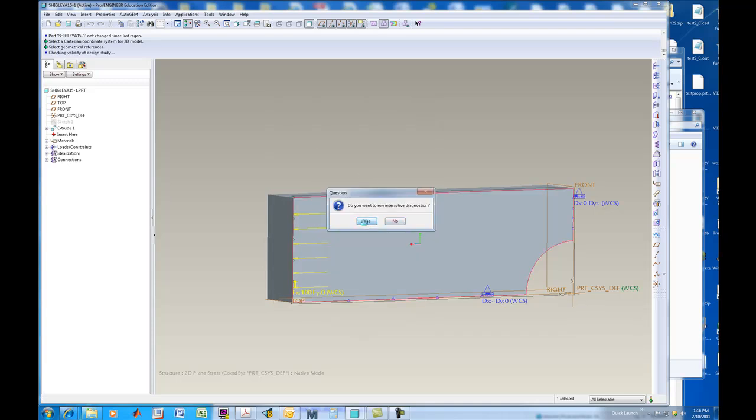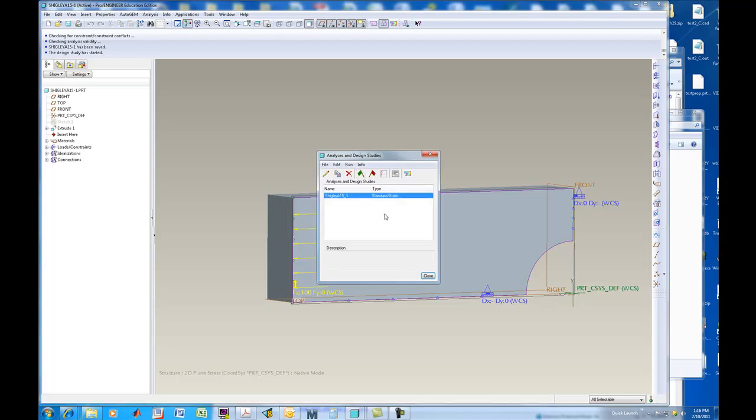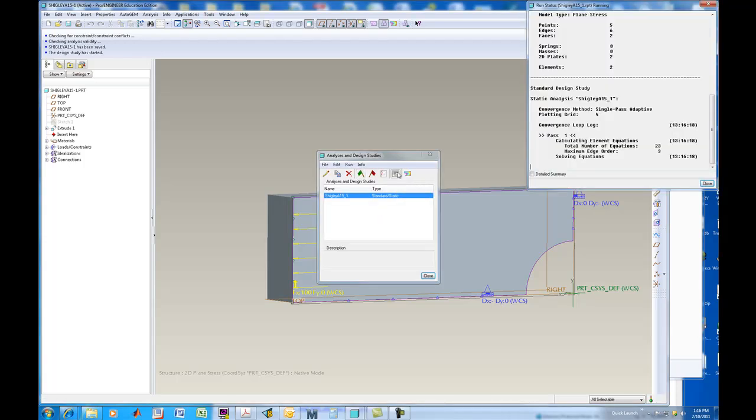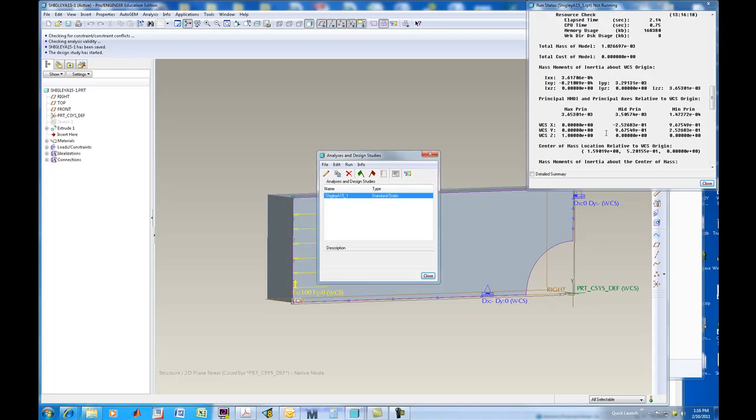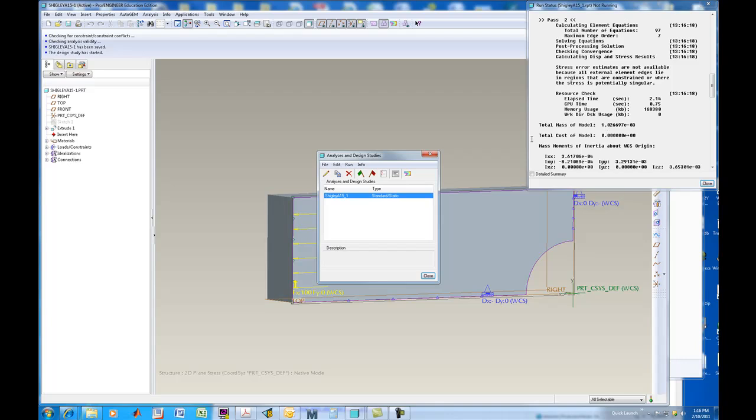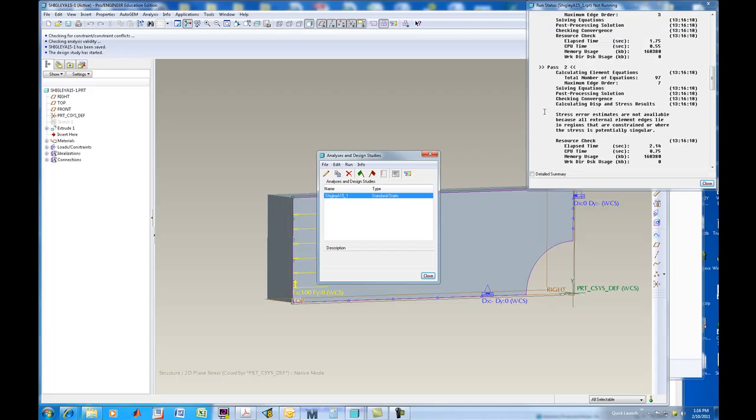I'm going to run it. Yes. And we'll view the results. Pass 1. Let's close it. Let's see, did it complete successfully or unsuccessfully? There's pass 2.